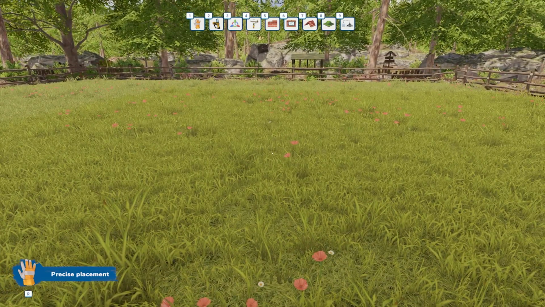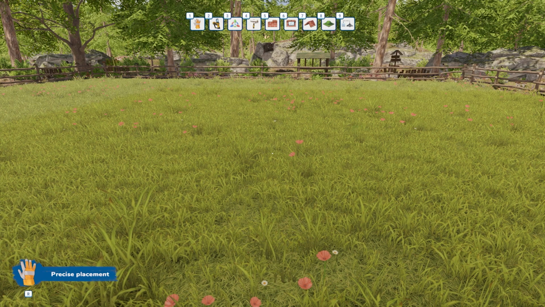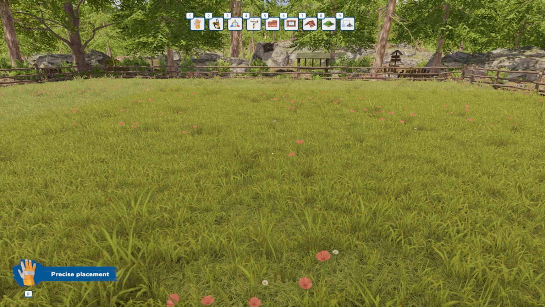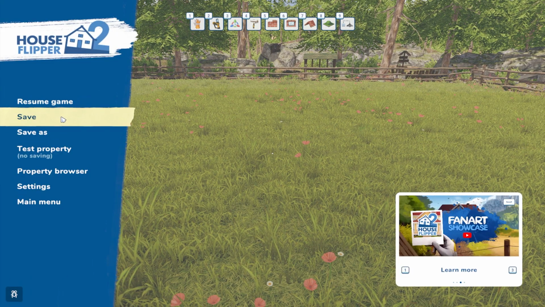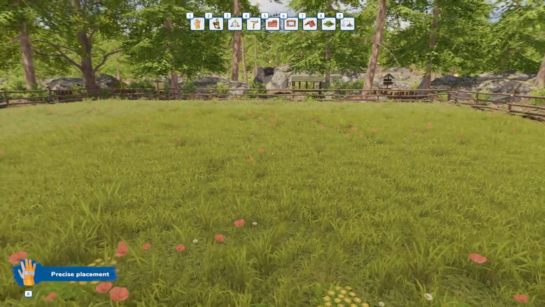The last thing I want to say is make sure you save. I know you saw just a little bit ago a little house icon pop up in the bottom right. That's the game auto-saving. That's great. Always go in and hit save. Very, very important. Save, save, save.